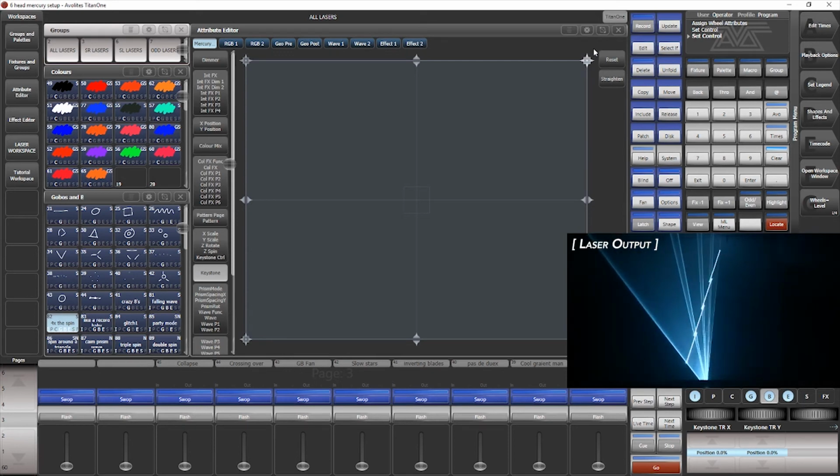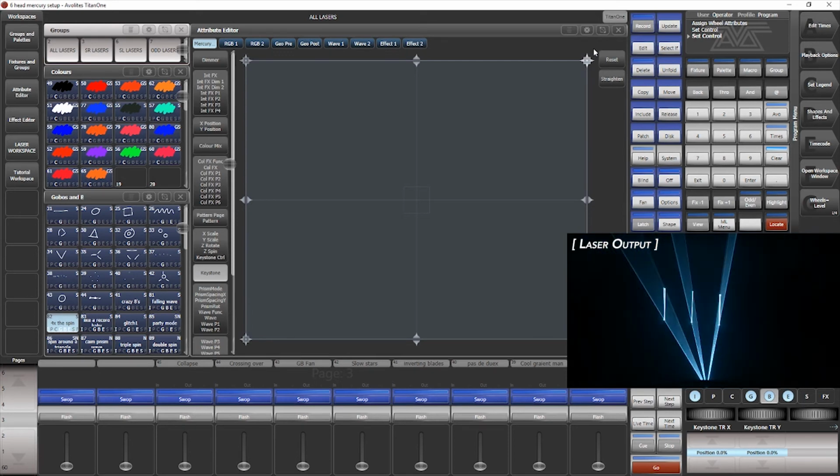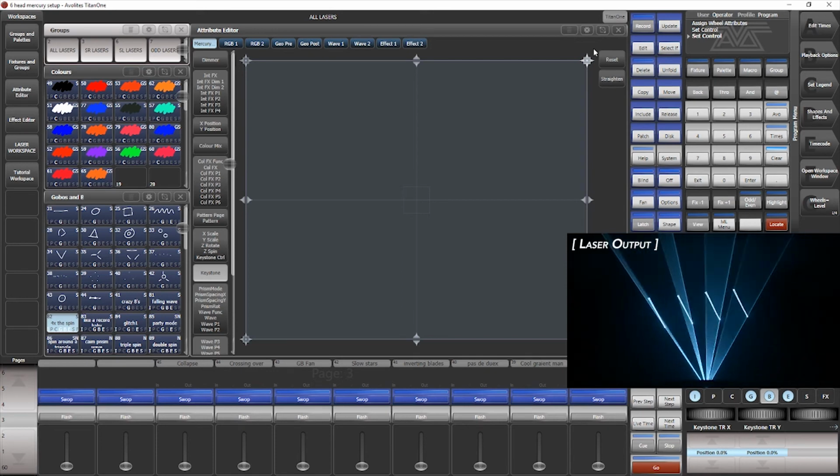I hope this has been a good look at how to do keystone correction using the Titan software with Mercury laser control system.